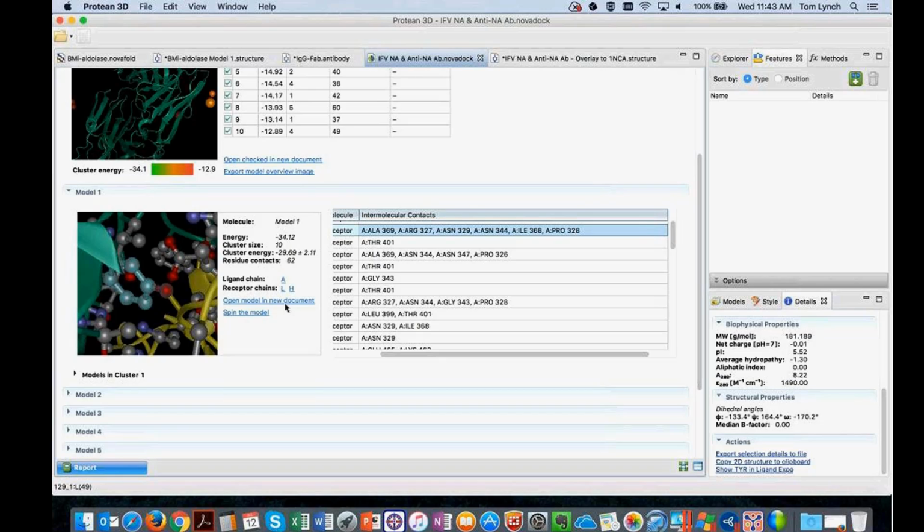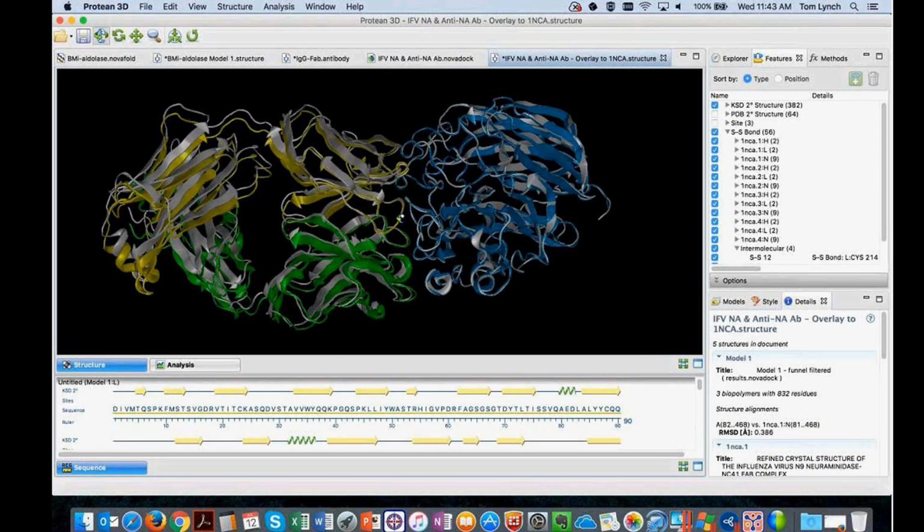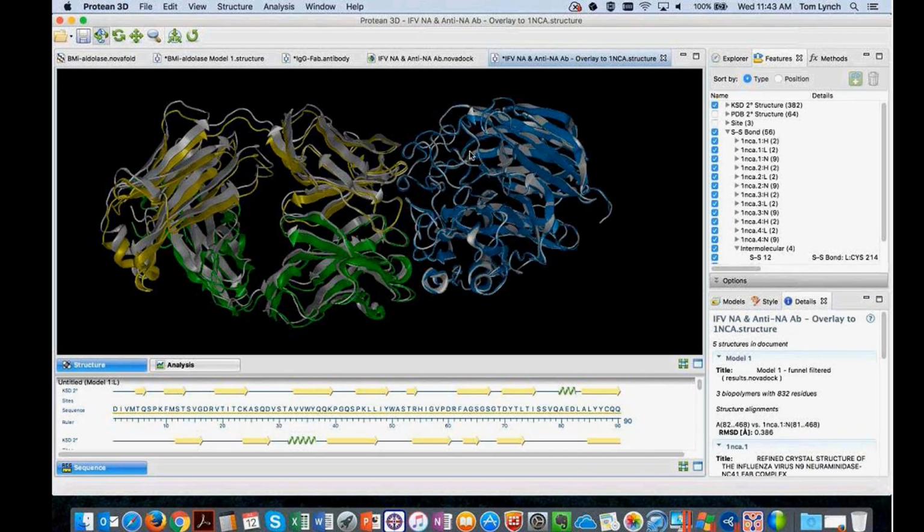You can open these models again in large, or in the full Protein 3D document, and we've done a little bit of structural analysis with model number 1. So we opened model 1, again, this blind docking simulation between this Fab and neuraminidase as the antigen. And since in this particular case the structure of the two things bound together was already solved experimentally, we've performed an alignment between our model, which is in color, the yellow, green, and blue, and the experimental structure, which is in gray.